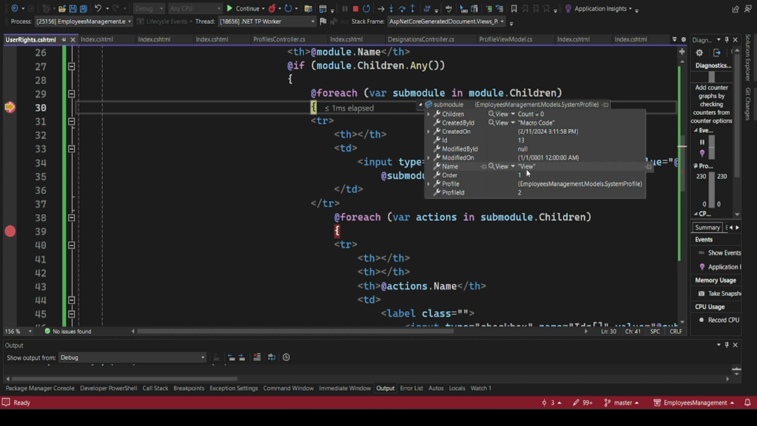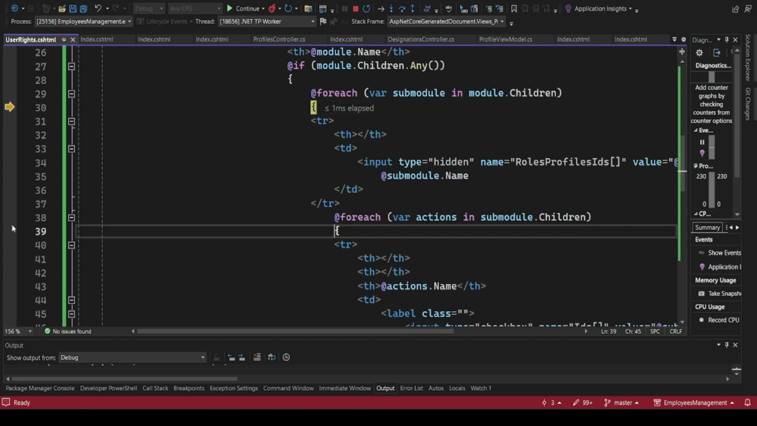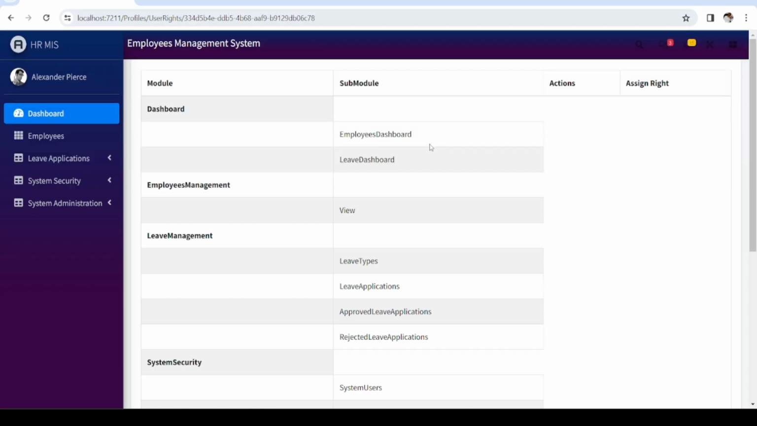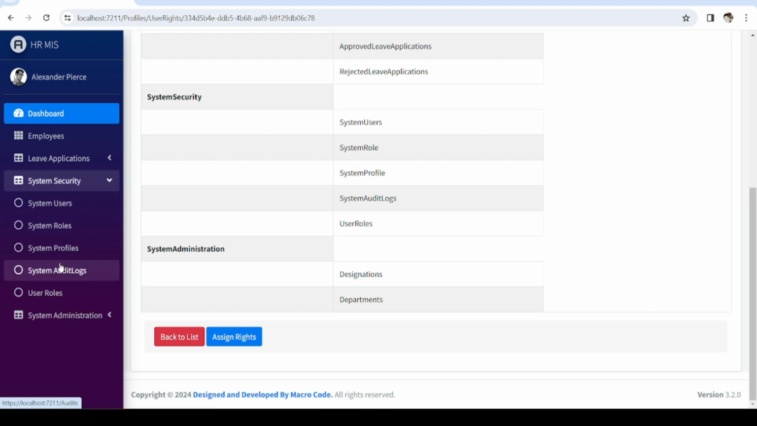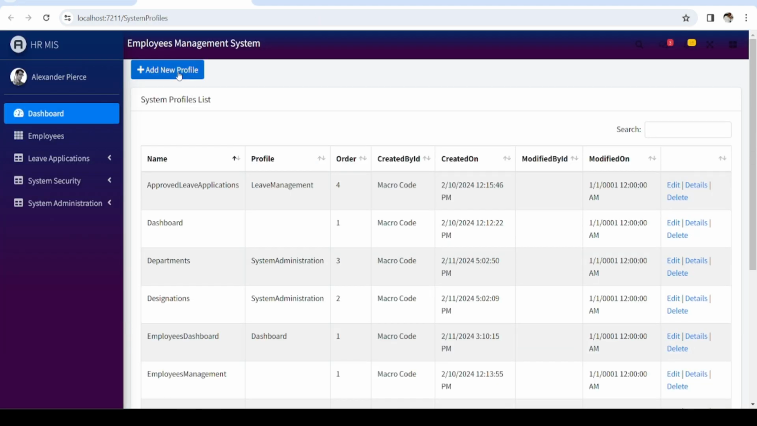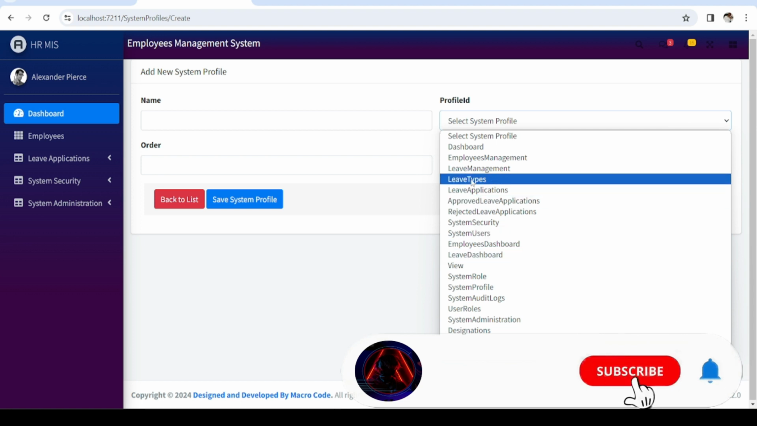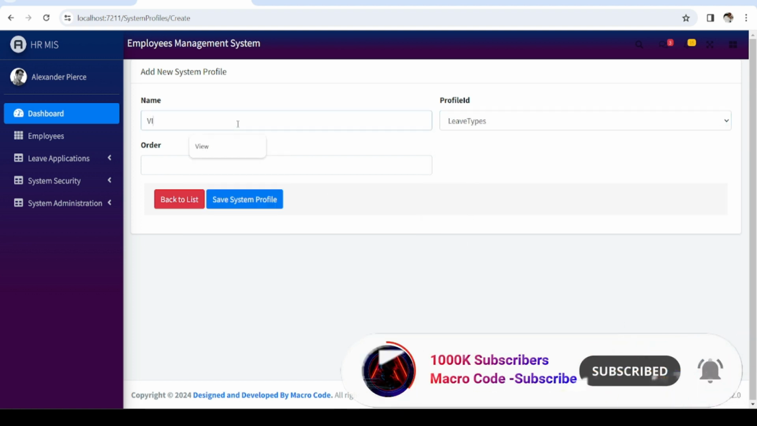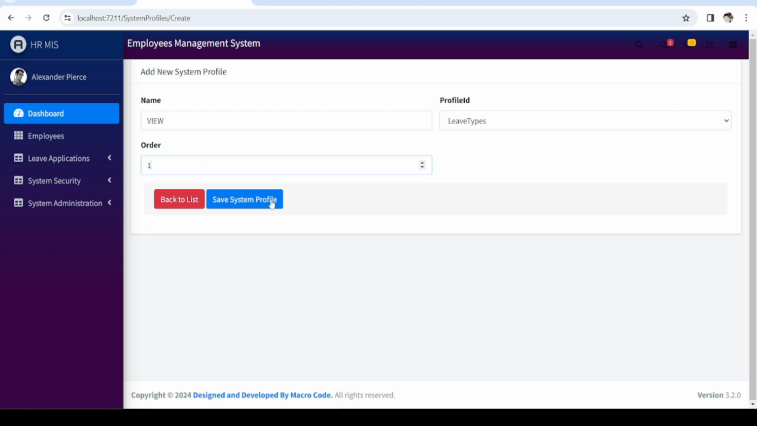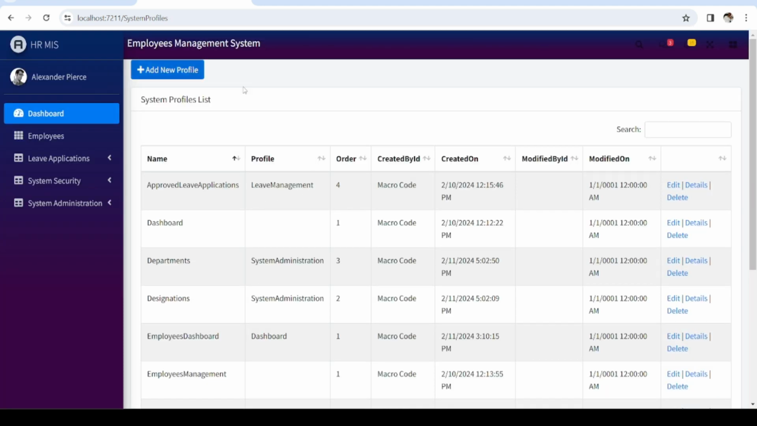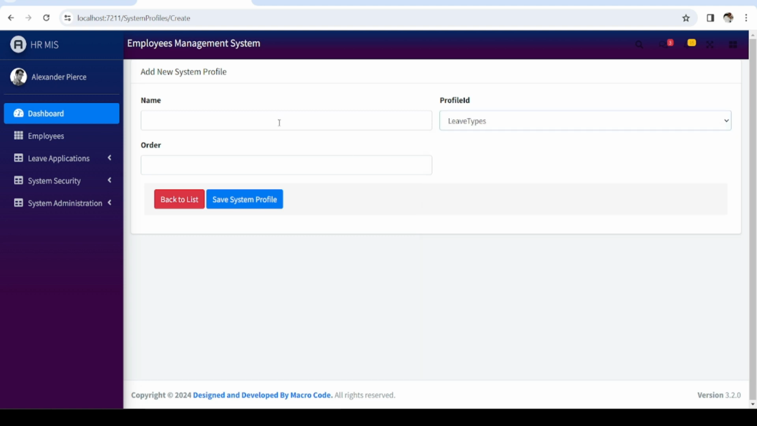You see, this is a view. What I want us to do is ensure that when we go to our system profiles, we have a kind of third area. I'll just go here. I'll add new profile. Then I'll say under leave types here, I want someone to view. And this is one. And I also want within our leave types, I want someone to create. Then this is 2.